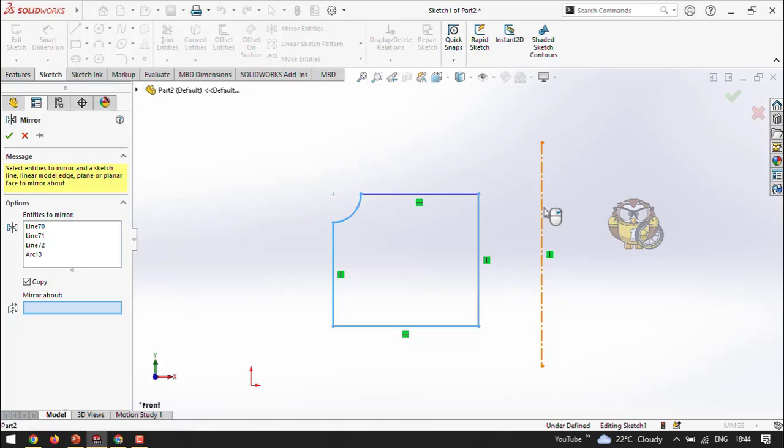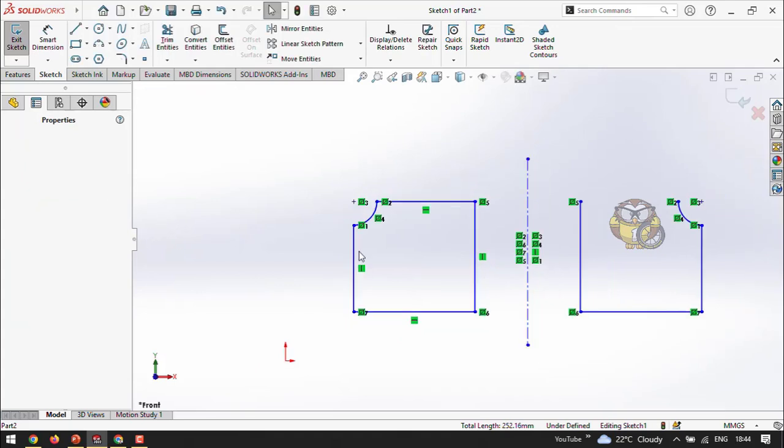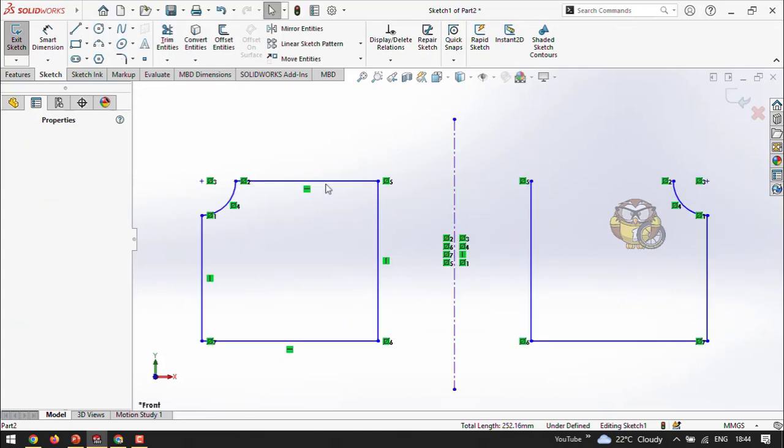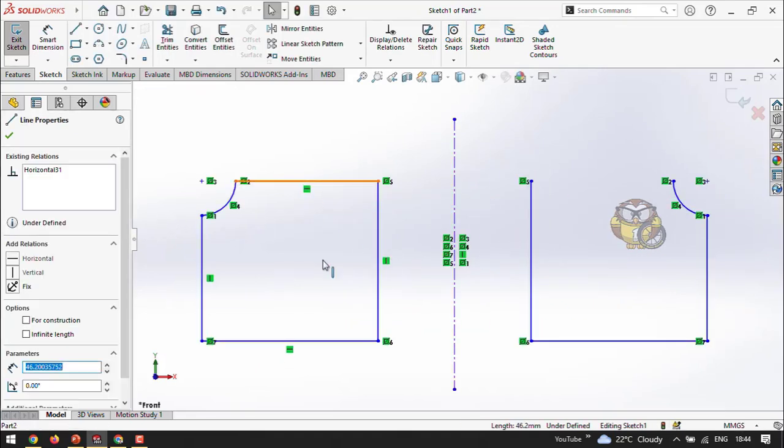I am going to select this line, and it automatically mirrors on the opposite side. Once it mirrors, I click the tick mark. See, this line is not mirrored because I am not selecting it. While mirroring, I did not select this particular line, this particular entity. That's why it is not mirrored.